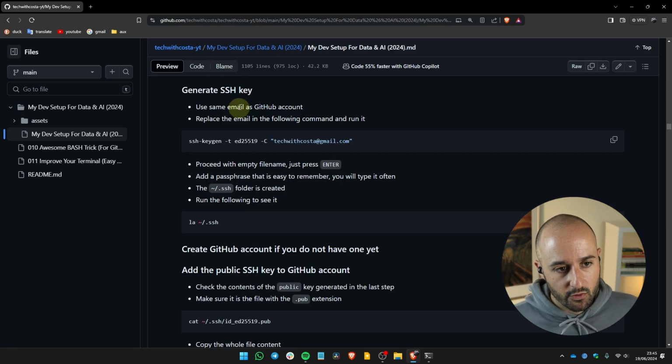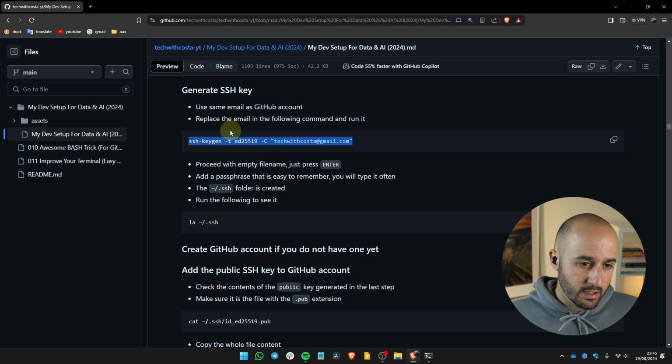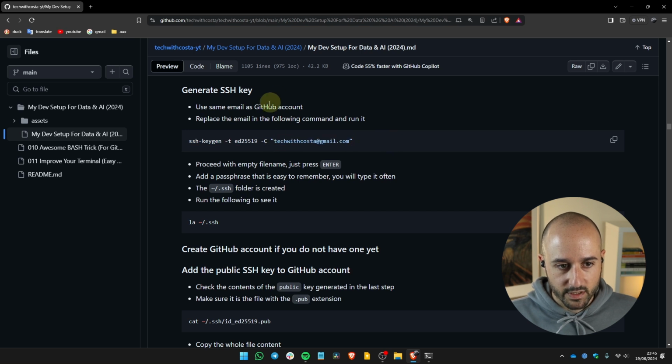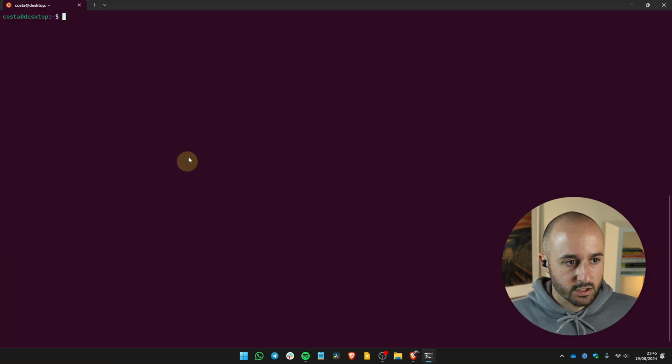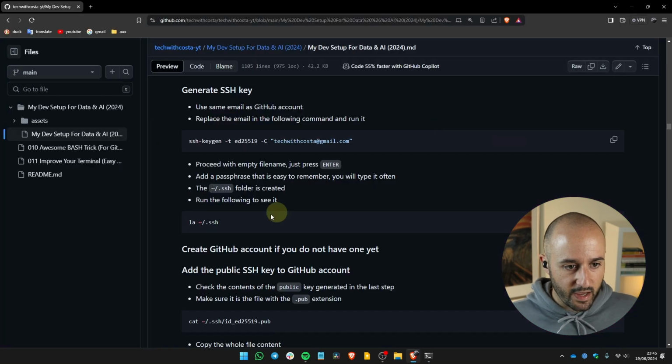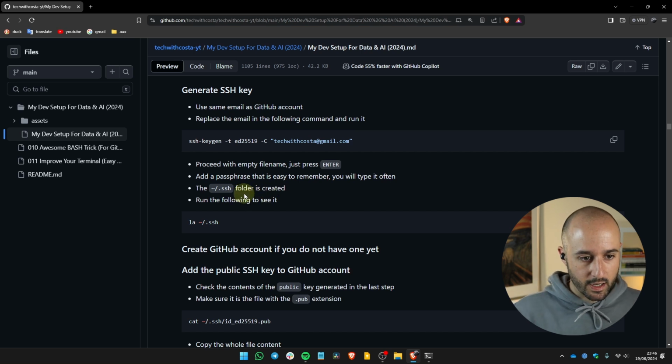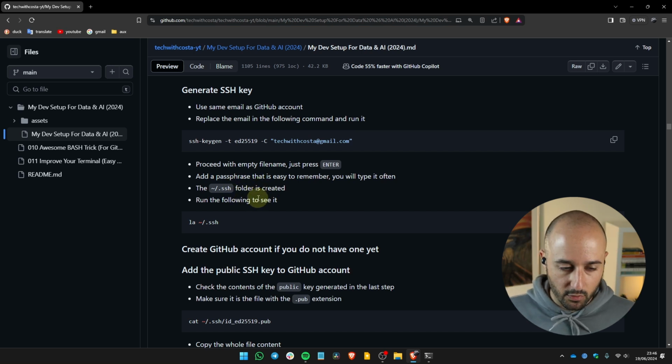Then we need to generate an SSH key. So we use the same email as the GitHub account. By this point, you should have a GitHub account created. I'm gonna run this command. In your case, you have to replace this email with yours, of course, the same as your GitHub account. I just copy this and I run it. Then proceed with empty file name, just press enter, add a passphrase that is easy to remember because you will have to type it often. And after running this command, a .ssh folder will be created, a hidden folder inside your user's home directory.